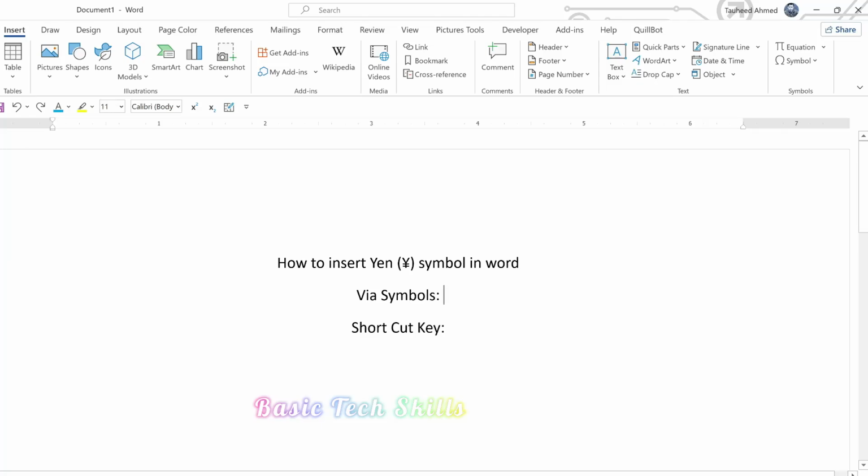In this video, we will learn how to insert the yen symbol in Word. The first method is to put the symbol via the symbols method.